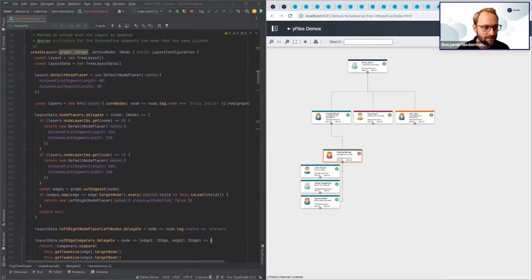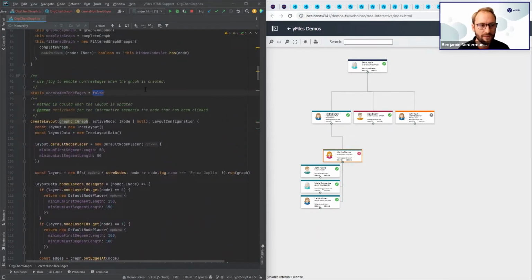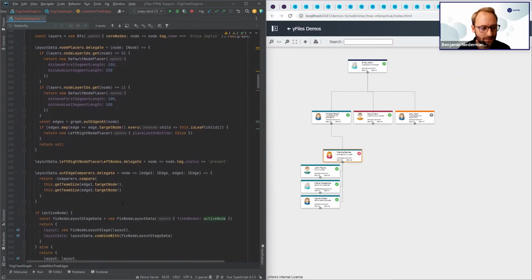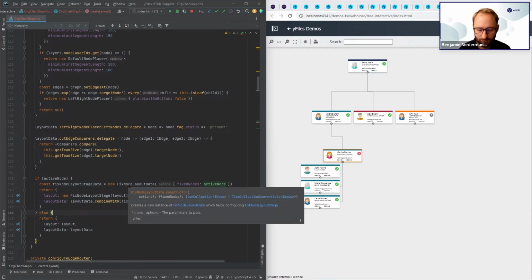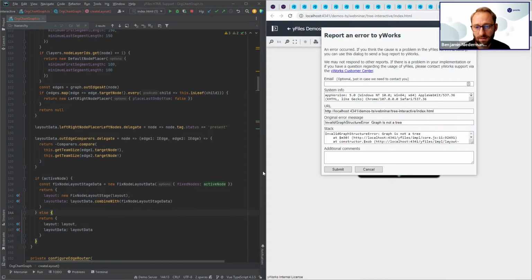And in this example that I use, I just change this flag. This basically means that the graph is annotated with further edges that are non-tree edges. And when I execute this, now what happens is that I get an exception. This is an error report because this is in the demo environment. It says the graph is not a tree, and that's because we have introduced edges that create cycles. But this is not a problem.